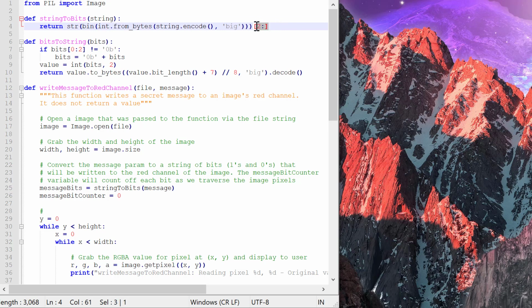So what I do here is I say, okay, everything from string index 2 to the end. Remember we talked about the syntax for strings, using the colon to determine where you want to start and where you want to go to. So that's what I did in string to bits.